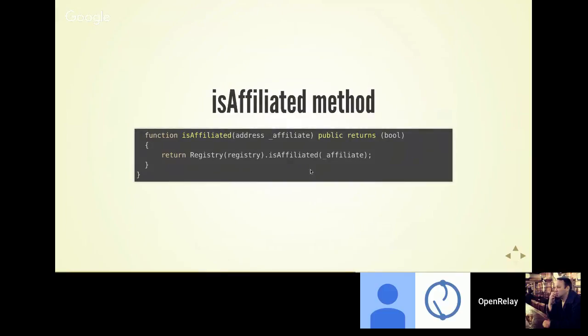Oh, and lastly, we have our isAffiliated method. So if we have an address and we want to know if this address is in the same affiliate network as this affiliate, we can pass this affiliate an address that will go to the registry to ask if this affiliate is in the same affiliate network and return true if they are and false if they aren't.